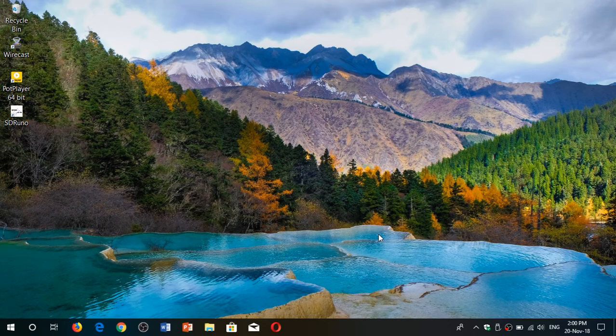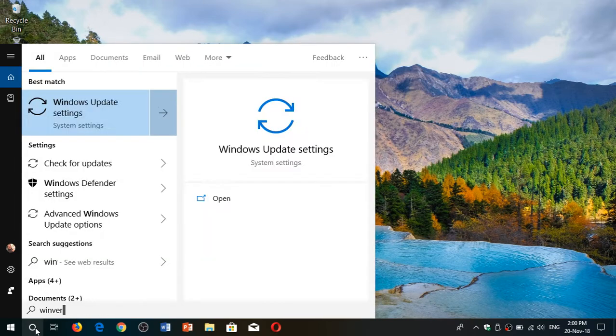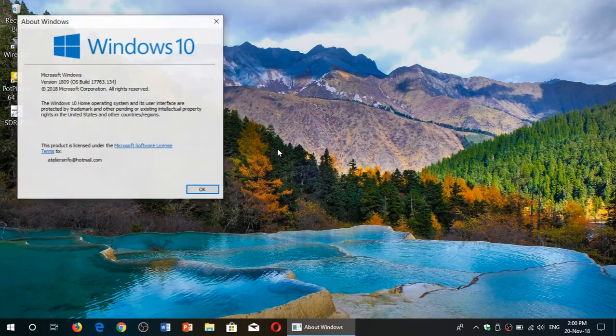How to verify if you're there or not? Simply go to the Cortana search box on the bottom left. Type WinVer, for Windows version. Click the WinVer command, and it's going to pop up with the version number. So you should be at 1809.